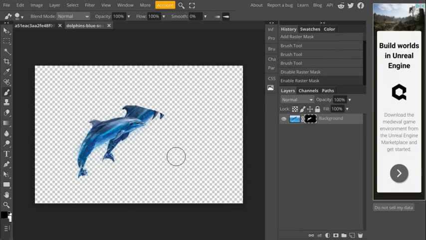Now, again, back to what I was saying, to switch the black and white is X on the keyboard. That switches it. You can see in this bottom left corner, X. Now, if I paint in white, it reveals. It kind of shows what's under the mask. Hit X again to black, and it's going to cover up.